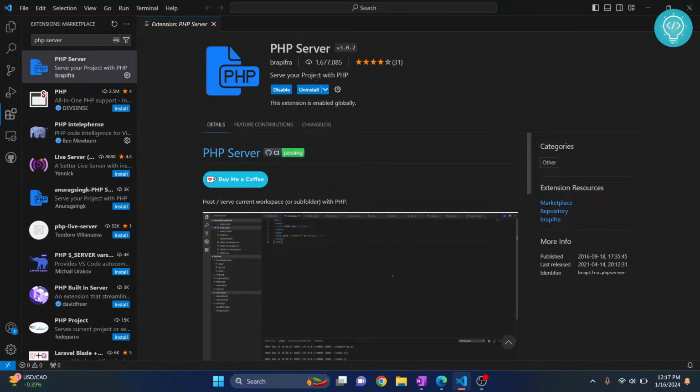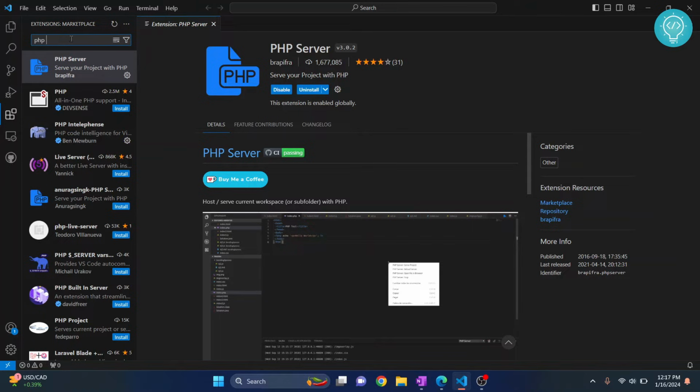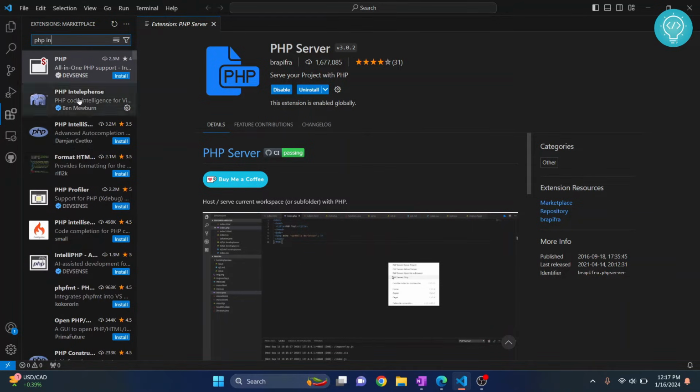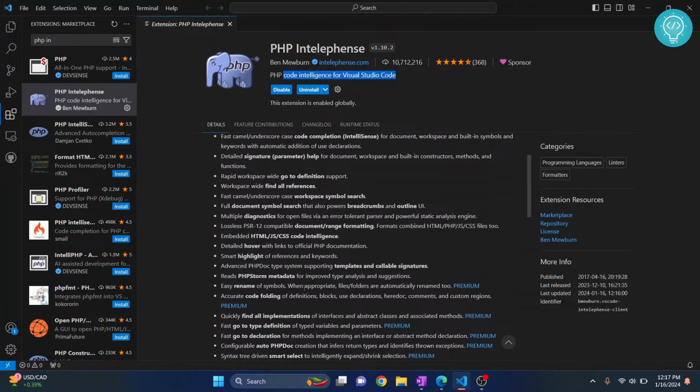Okay, so we have now installed the PHP Server so that we can actually run our PHP files in our web browser as a server, and we have installed PHP IntelliSense. And why did we install this? For, you know, code intelligence, that means formatting, autocomplete, code completion, and all that stuff.